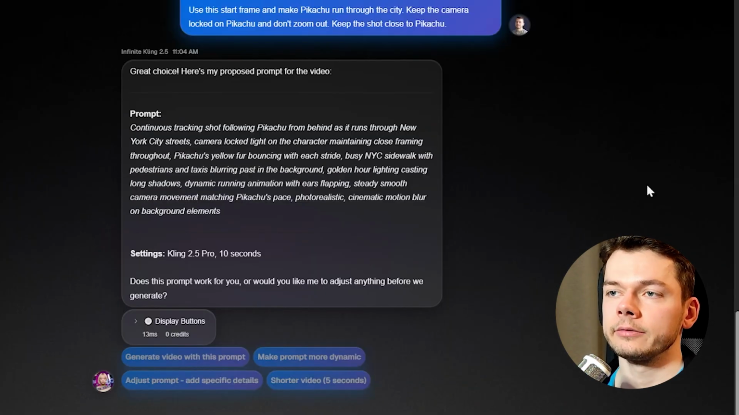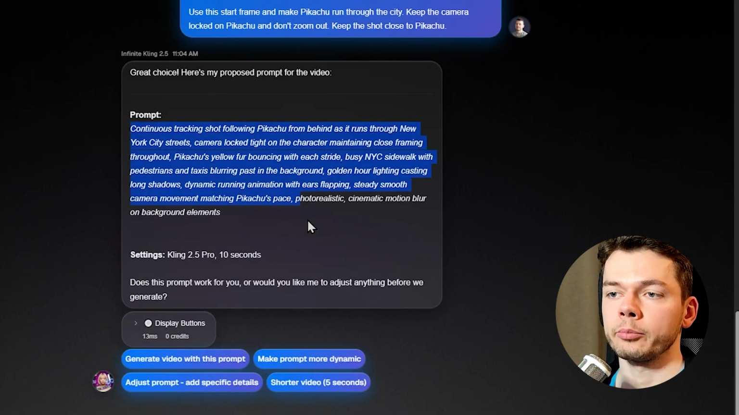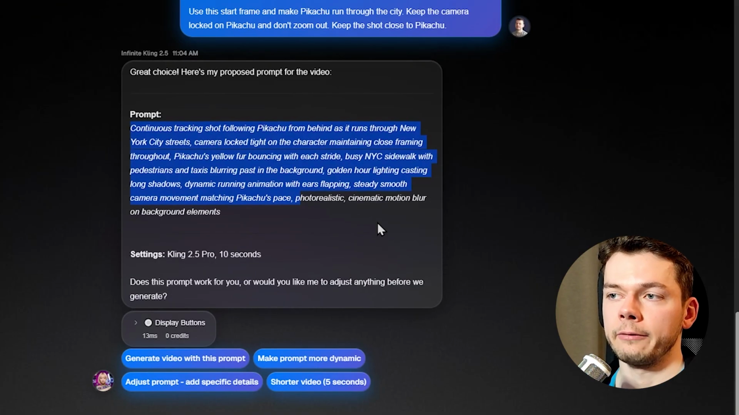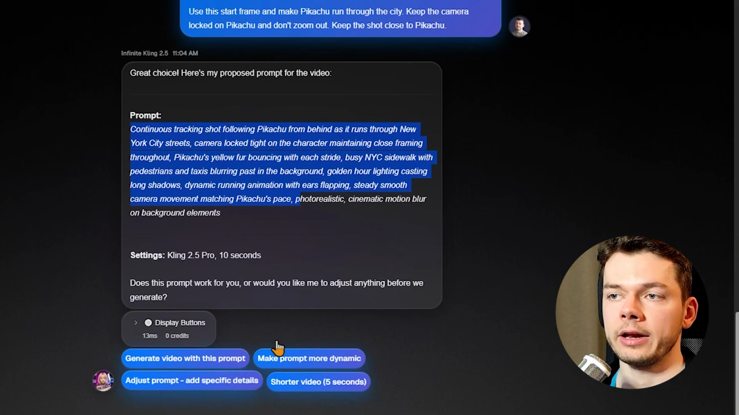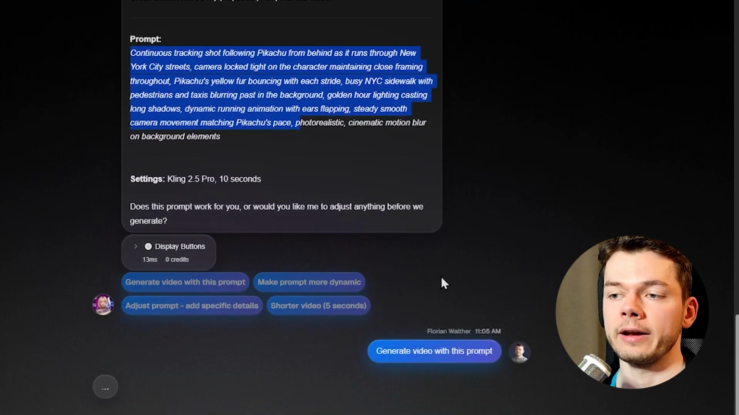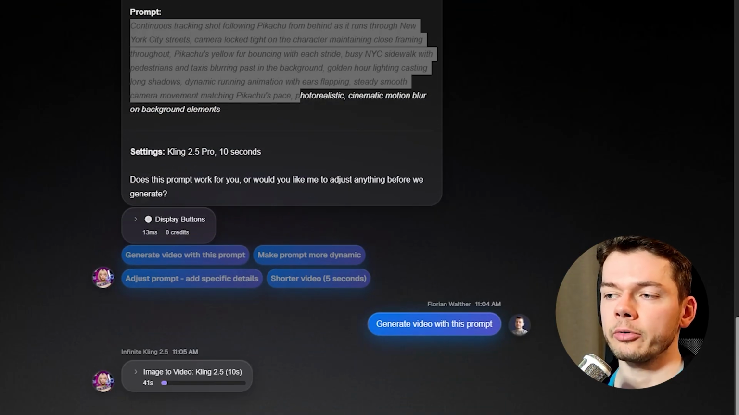Let's send this. Again, it generates an optimized prompt and sends it to Kling. And first it gives us the opportunity to confirm this prompt. I don't want to make any changes. To be honest, I didn't even read it. Generate video with this prompt. And now it generates the video.